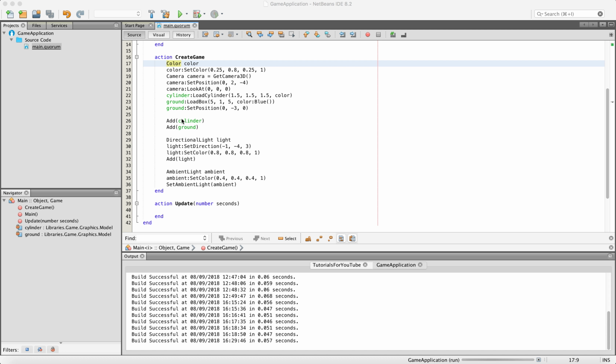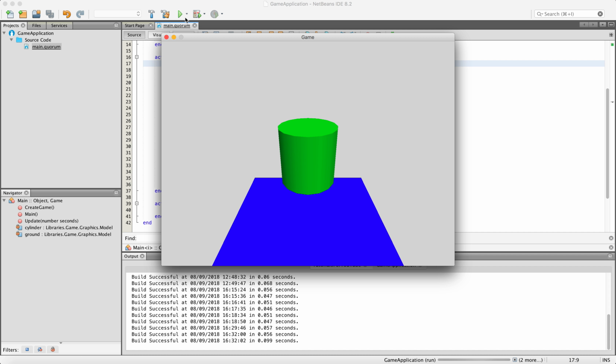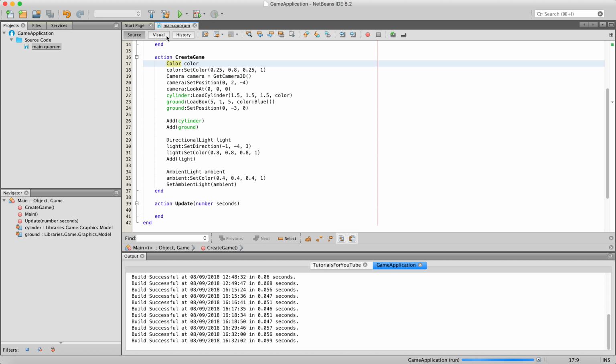So, I already have a little template here. I have the same cylinder from the last tutorial, and I added a ground box. So if we go and run our game here, you can see that we have a blue box down there, and then we have our green cylinder up here. However, the green cylinder, we're going to move its position upwards a little bit to give you a better idea of what the gravity is going to do. So, let's go ahead and get this started.